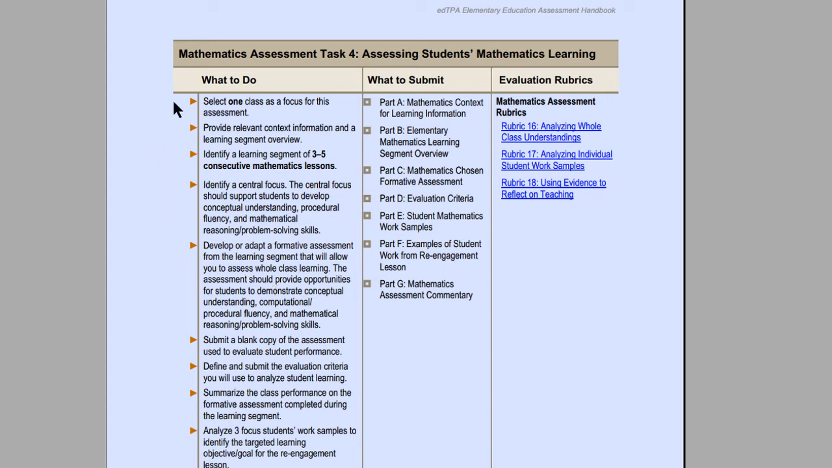So I'll start over here. The first bullet says, select one class as a focus for this assessment. That should be your homeroom class, the class that you're doing your placement fieldwork in right now. The second bullet, provide relevant context information and a learning segment overview. The relevant context information should come from your Context for Learning form that you submitted for the overall performance assessment. But this also asks that you add a learning segment overview. Whereas the Context for Learning focuses a lot on the kinds of things that are happening in the classroom around literacy, it would be good for you to include similar information around the mathematics program.